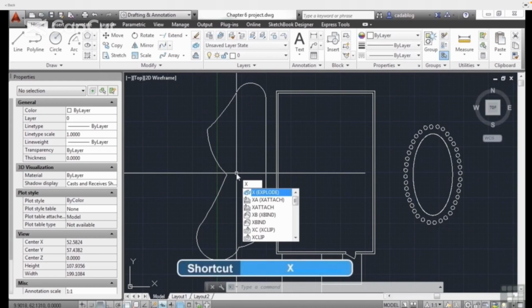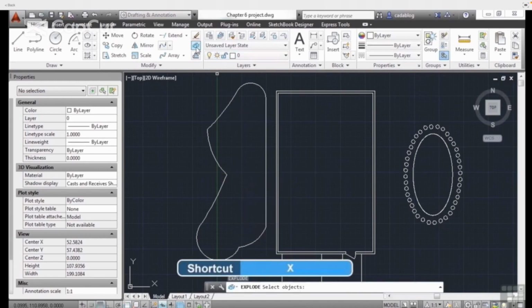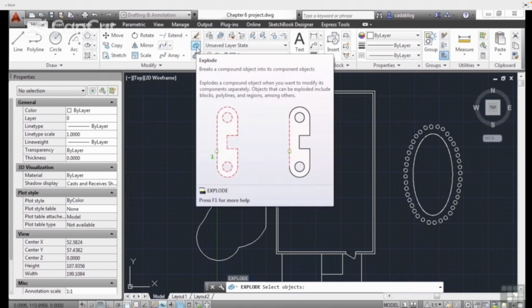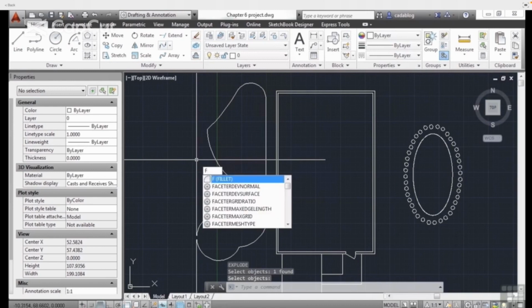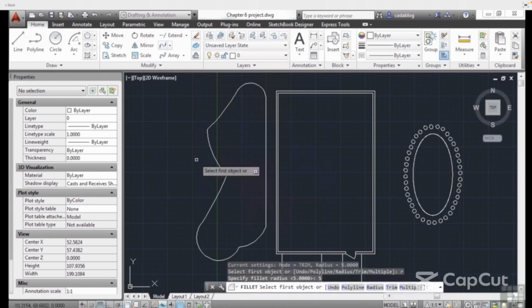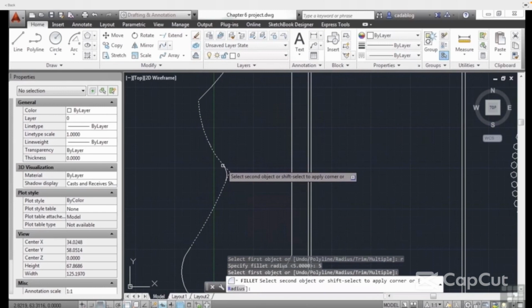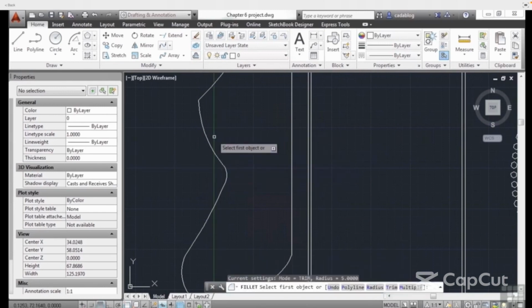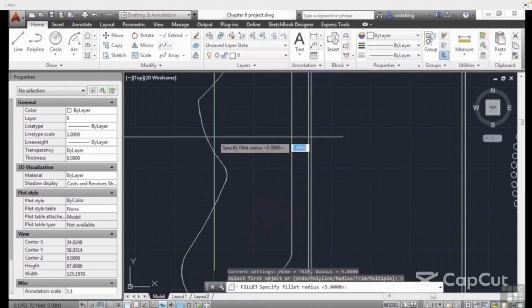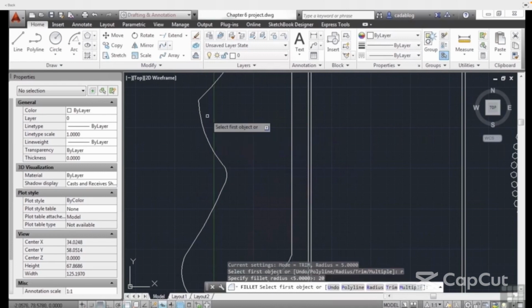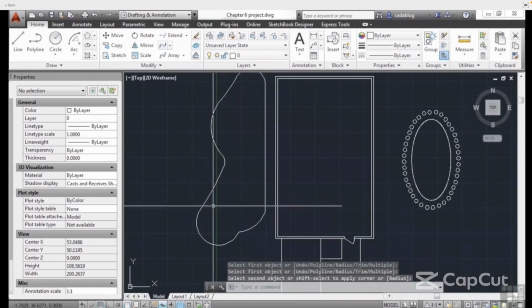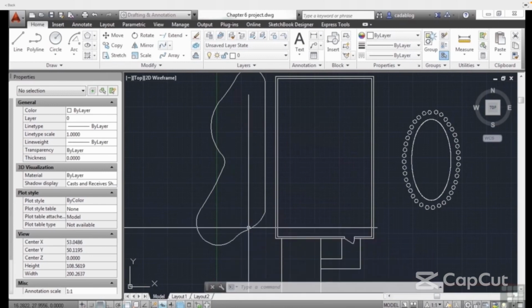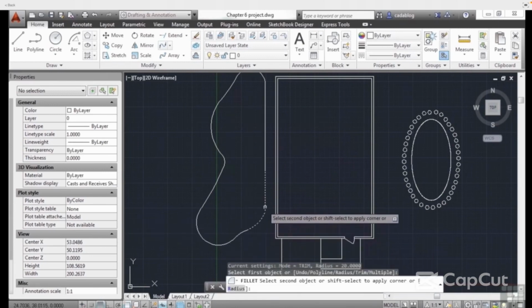Hit the letter X, press enter, or you can pick on this box up here in the modify panel, select our polyline, press enter. Now let's do a fillet with the radius of 5 units. And let's do that again, but we'll have a radius of 20 units this time. And this will help us to smooth things out. And you can radius arcs as well as lines.